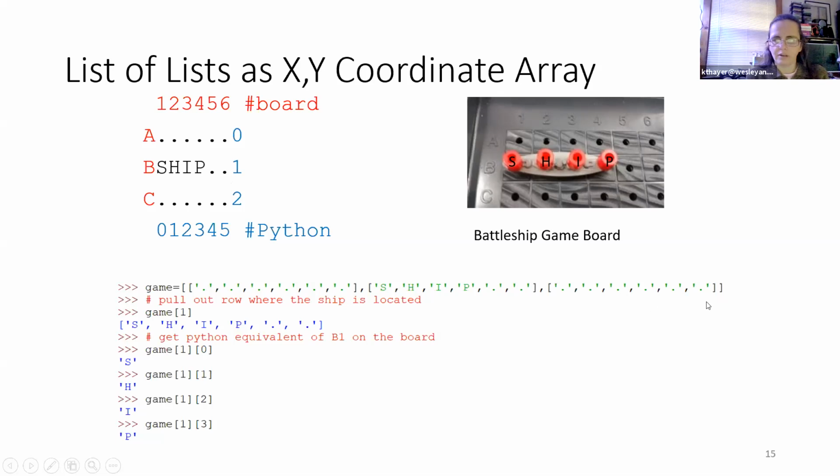And finally, we'll have another row of dots. So now suppose you want to pull out a row where the ship is located. So if we pull out game of 1, remember 0, 1, right? So this will pull out this whole row.